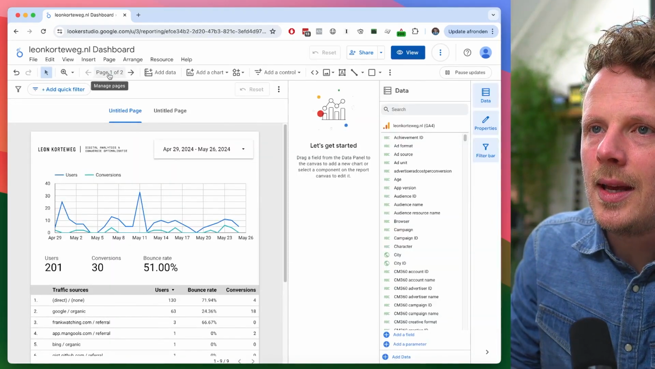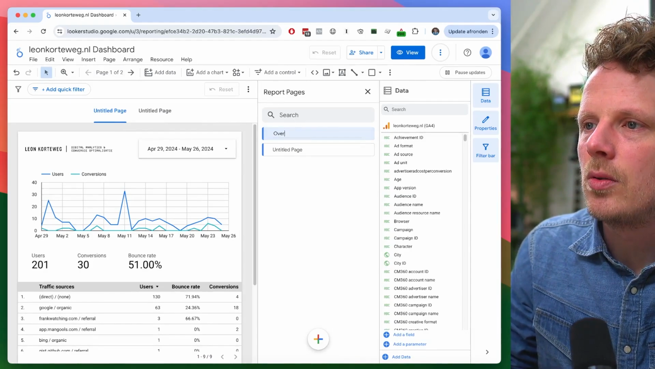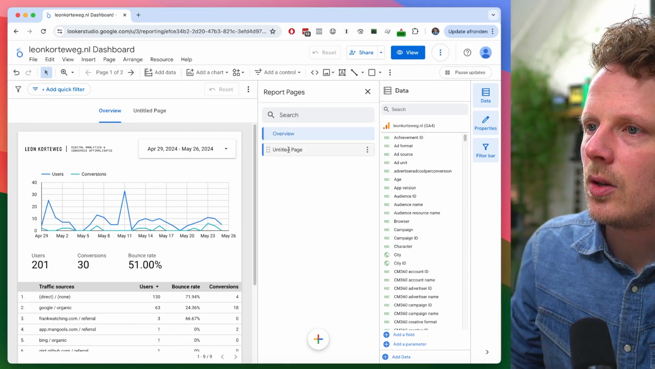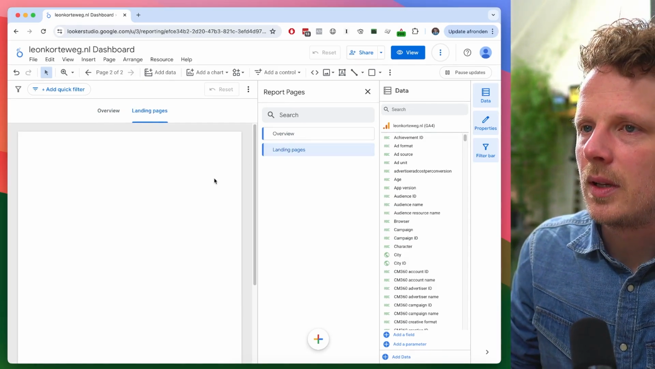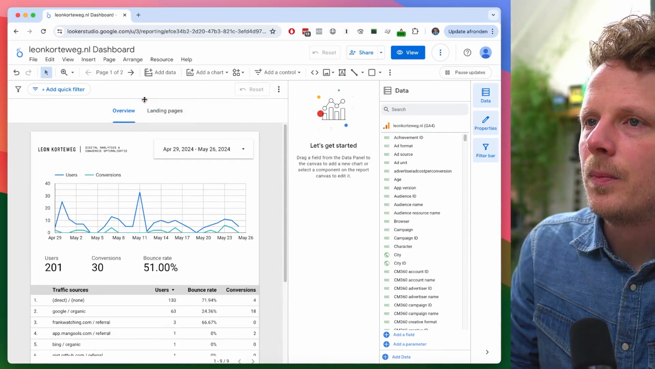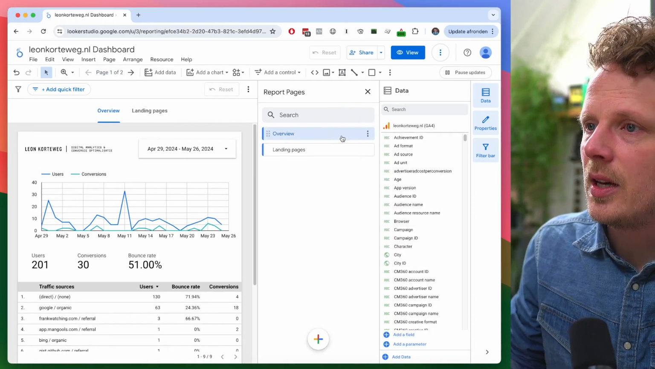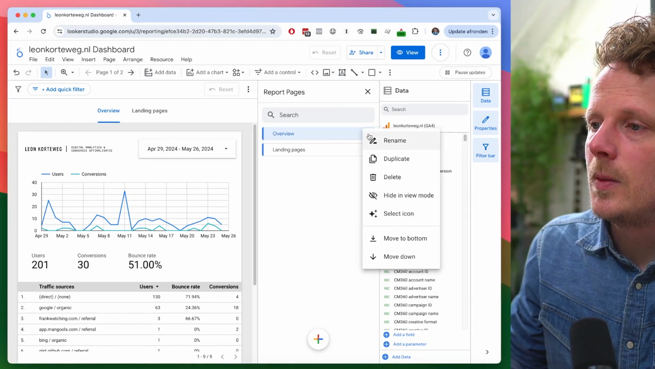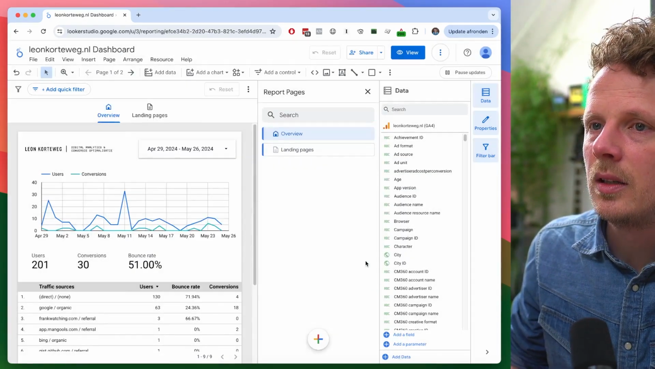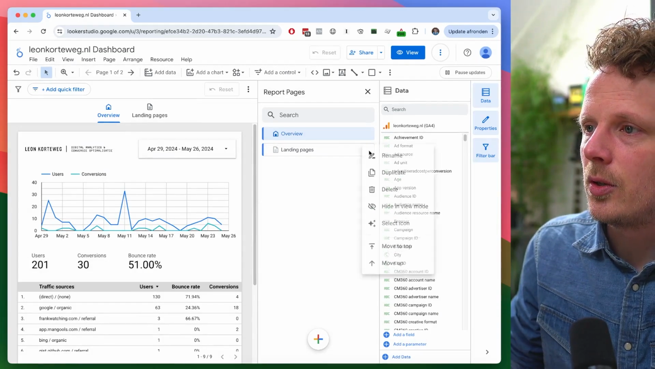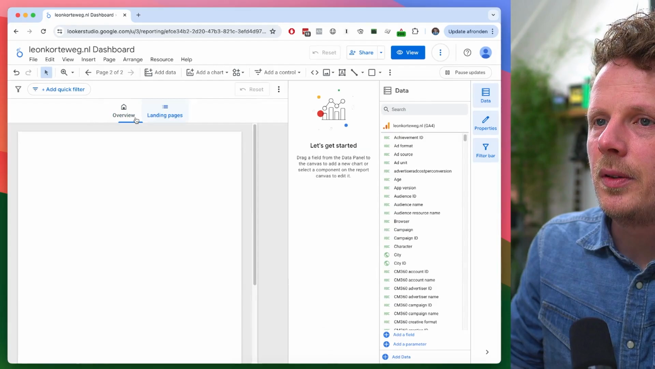You can change the names. So if I go into pages, you can change the names here. So you can call this overview and then call this, for instance, landing pages, something like that. You can even add icons to this. So if I go into the pages here, I go into this dot menu, I can select an icon for this, and for instance, the home icon, and then landing pages could be a different icon. So this one. So overview, landing pages.